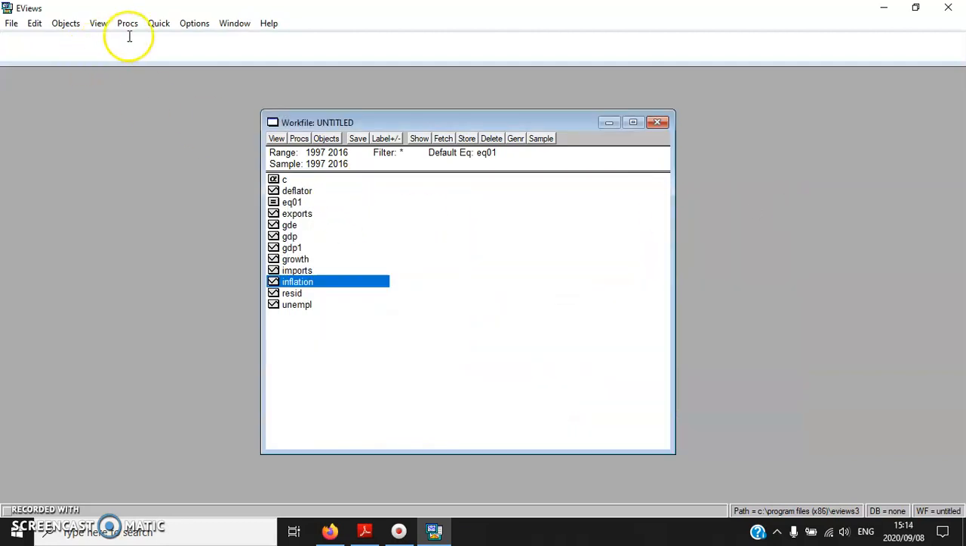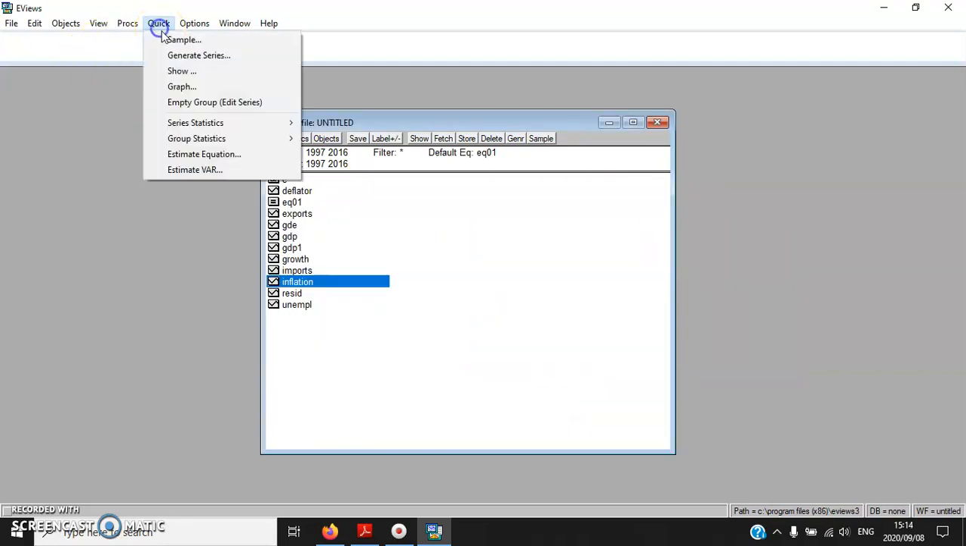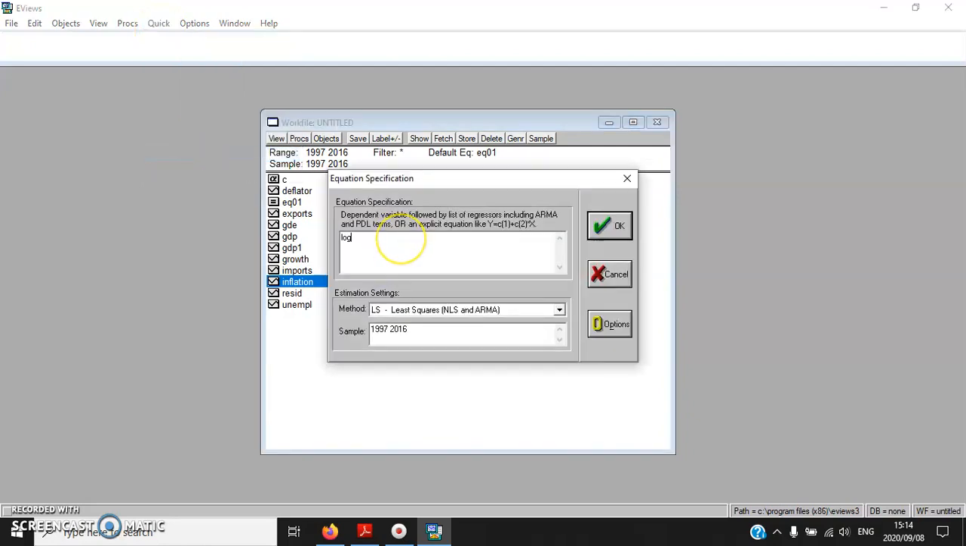And then the last one is a double log function. Quick. Estimate equation, log of inflation explained by log of unemployment.